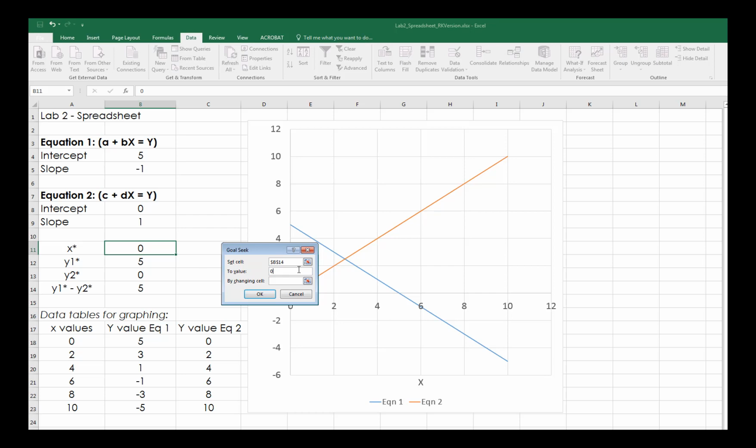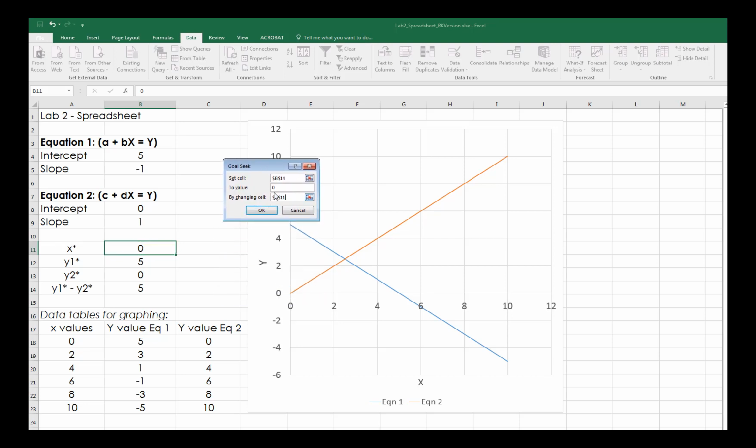We want to find out where y1 and y2 are exactly equal to each other, because that will tell us the value for x that we want. The last piece here says, which cell can I change to try to make B14 equal to 0, the difference between y1 and y2 equal to 0? We give it the x star cell up here, B11. When we have all that done, B14 is the target that should be set to 0, and B11 is the thing that's allowed to adjust.